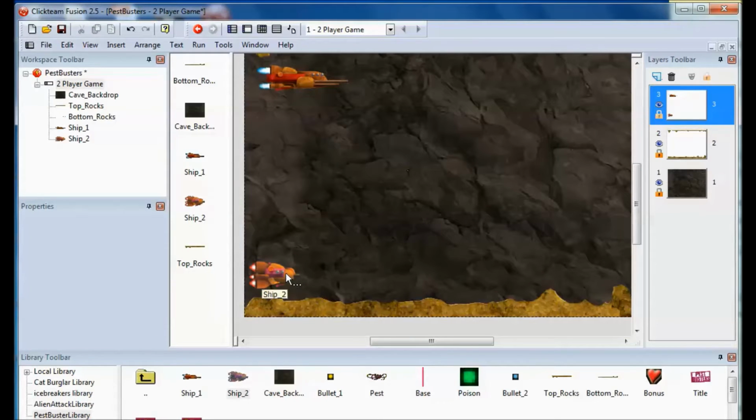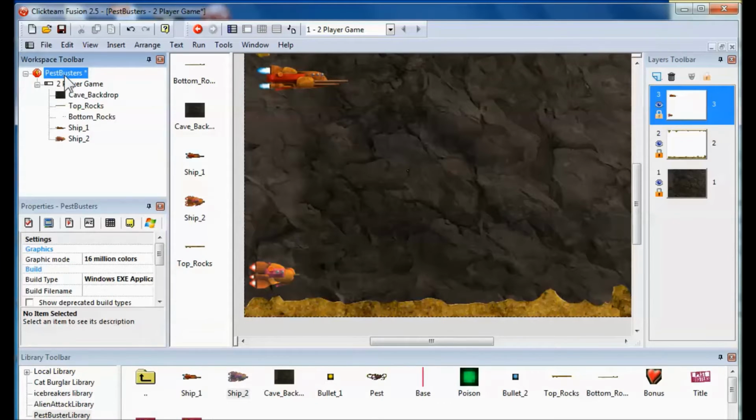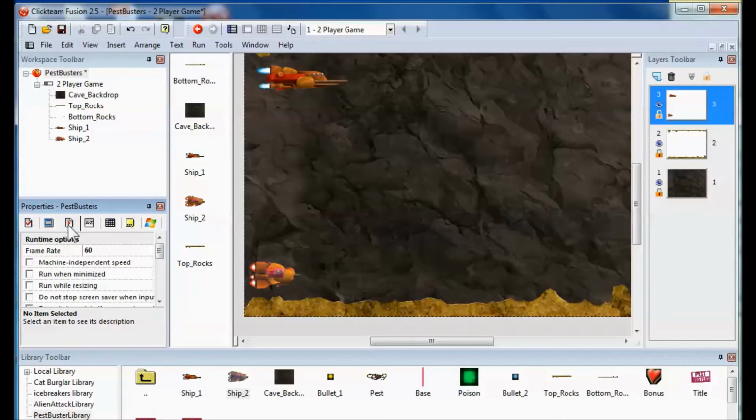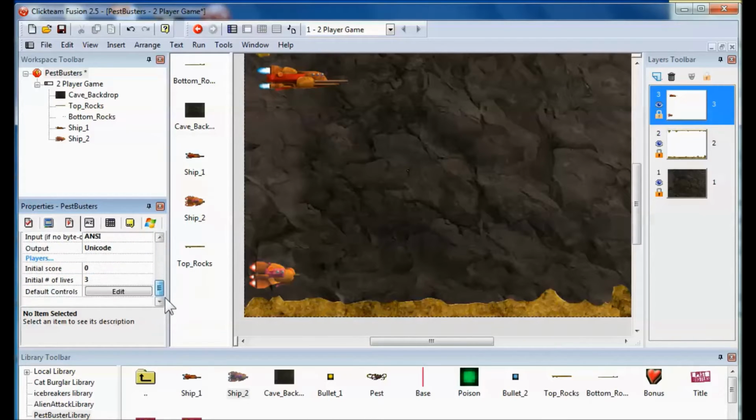Now another thing we're going to do is put W and S keys to control this ship here, ship 2. So I can come up to PestBusters, the PestBusters up top here, okay? And I'm going to come down to Properties and go to Runtime Options. This is the 3rd icon in. Looks kind of like a red arrow. So I take the scroll bar all the way down to the bottom. I find Default Controls. It has an Edit button. I click the Edit button.